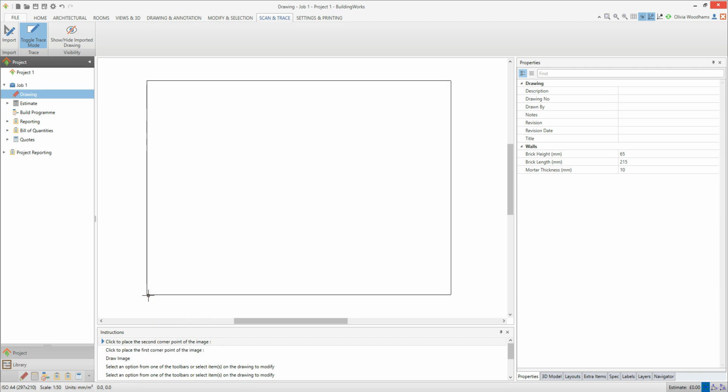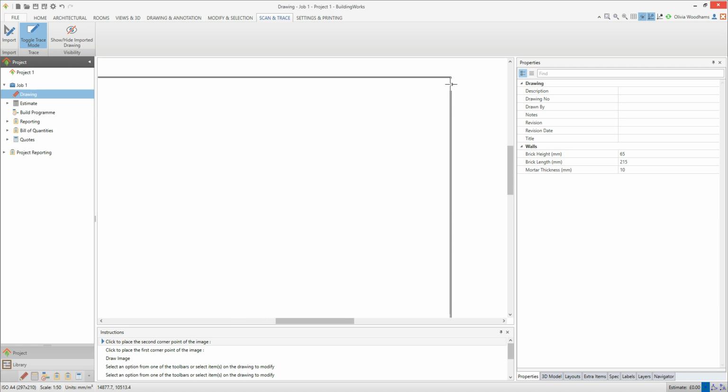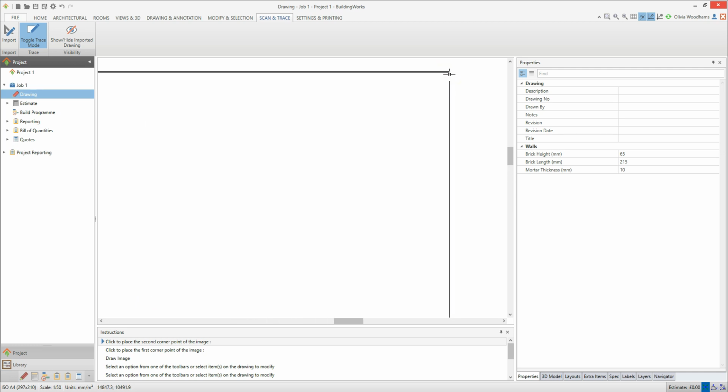The next instruction says, click to place the second corner point of the image. Click as closely as you can to the top right hand corner of the drawing page. It may help to zoom in by hovering your cursor over the corner and scrolling the mouse wheel towards the screen. Left click to place the second corner of the image.